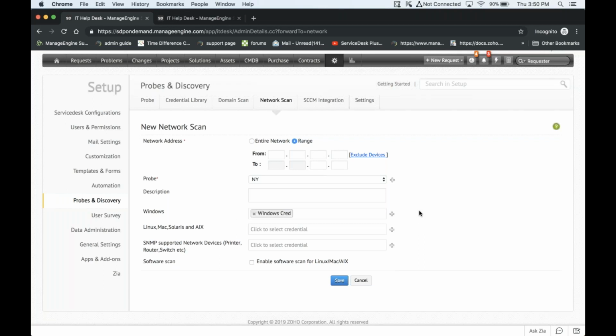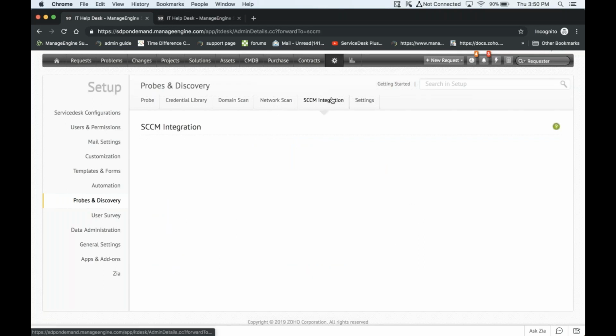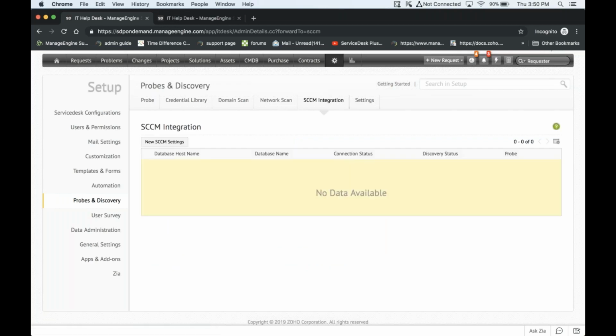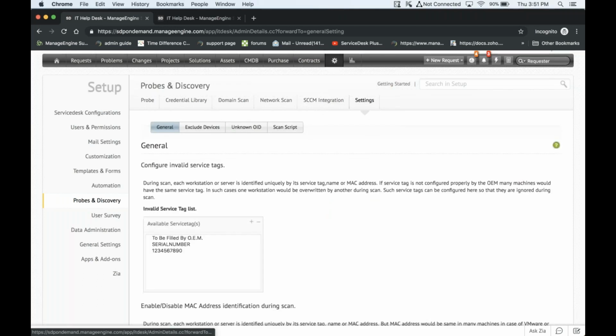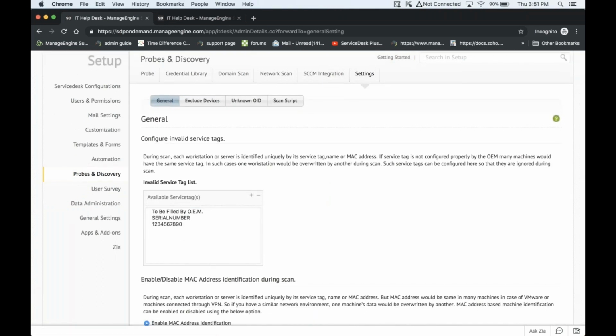And finally, you have got one more important option, the SCCM integration. So if you use Microsoft SCCM, then you can fetch software and hardware information directly from SCCM. Right? That can also be done. And finally, I've got settings for the discovery option. Right? So in ServiceDesk Plus, the uniqueness of a machine is identified by the service tag or the serial number. If it is a Dell machine, we go by service tag. If it is other makes and models, it's going to be the serial number, right?